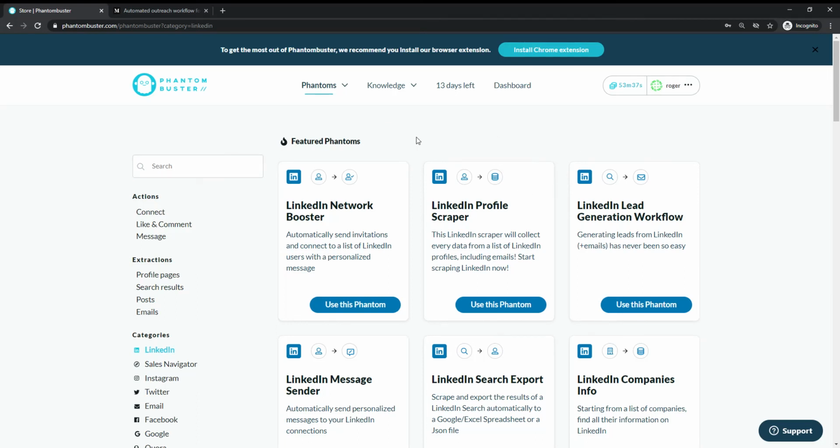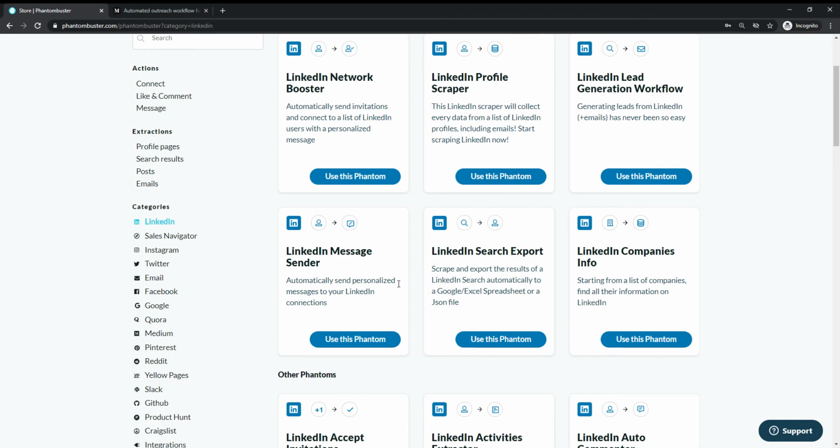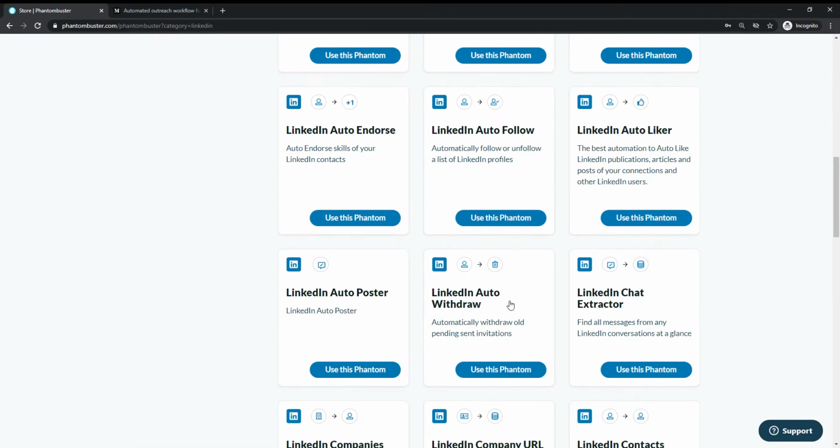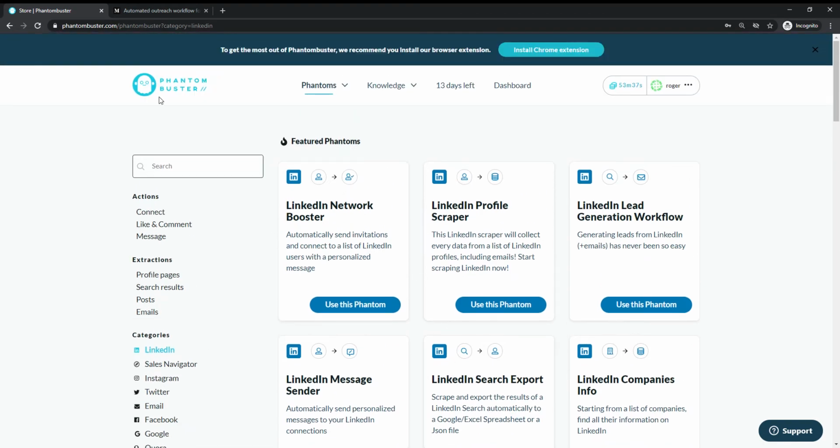You might sometime wish to create a custom script in PhantomBuster. This will be handy if what you want to do is not supported by the standard library of PhantomBuster.